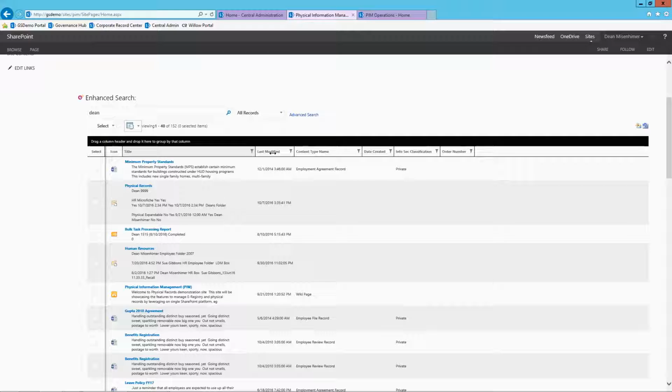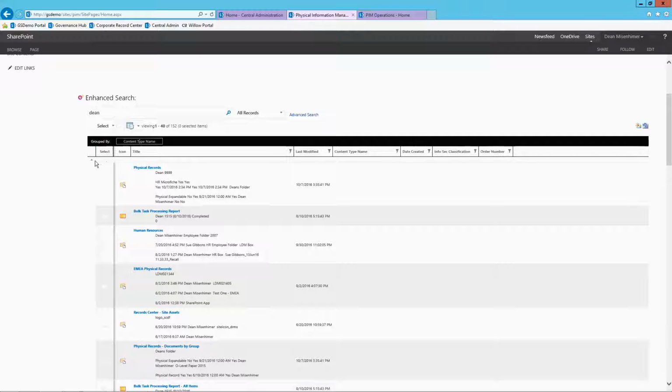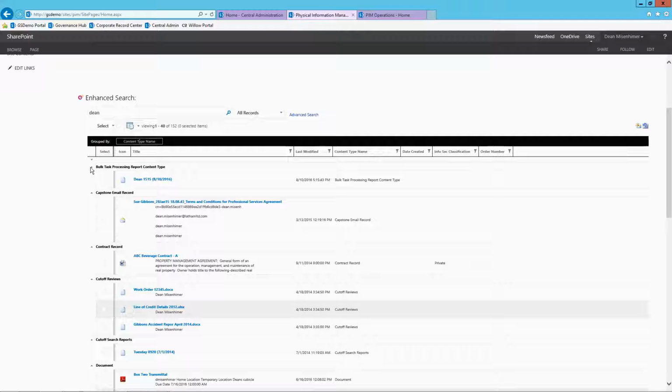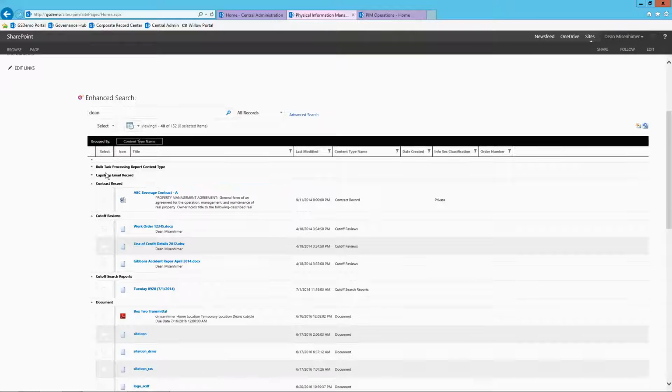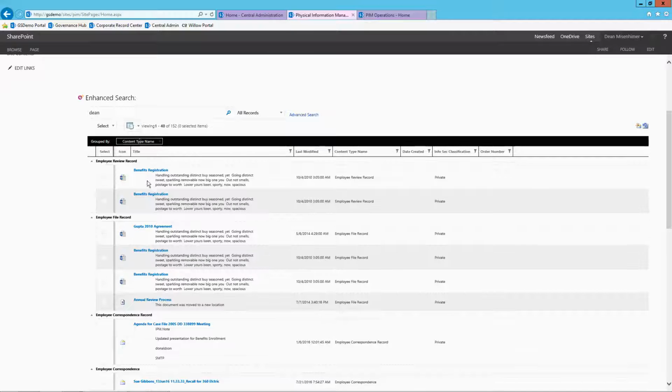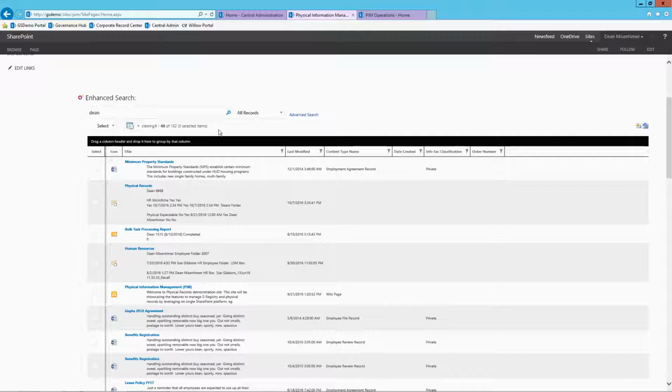I can take any of these column headings and use them to group my records together. So let's group it by the content type. I drop that there, and now it groups everything by the appropriate content type. I can quickly collapse my groupings so I can navigate a large number of records, both physical and electronic, very quickly. If I don't want to group them by that column heading anymore, I just simply click on the X and get rid of that. Oops. Let's try that again and take that out. Okay.